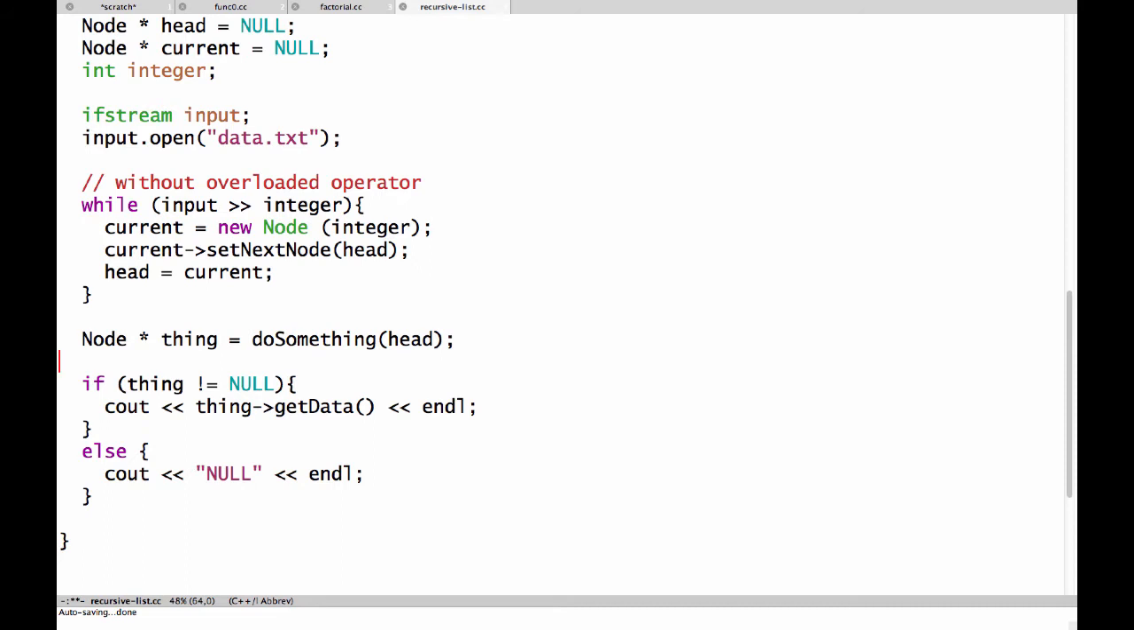So now we make this function call, and we say node star thing equals do something head. What is do something head? Right here, it's a function call. A function often returns thing. What is this function going to return? A pointer to a particular node. So our recursive call is going to do something over this list, and it's going to return a pointer to one of the nodes on our list. Does that make sense?